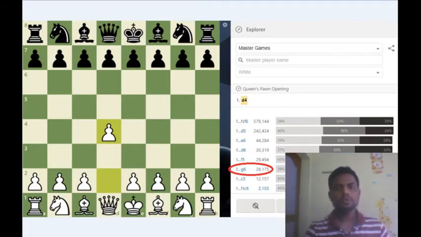The only exception to this opening is when white plays b3 and bishop b2. You cannot play g6 and bishop g7 then, because the bishop will take your bishop on g7.